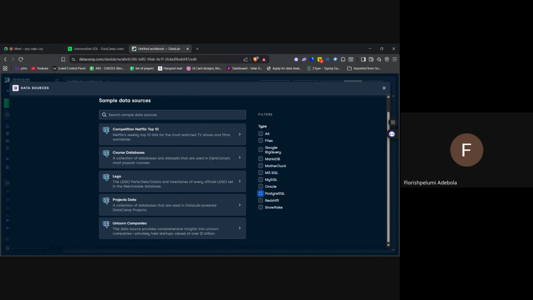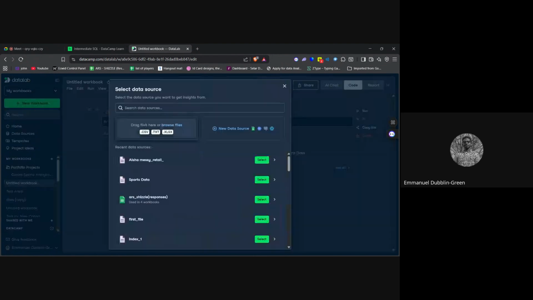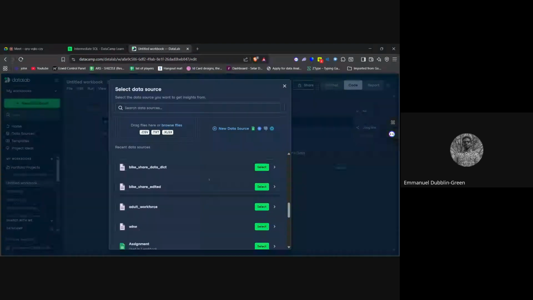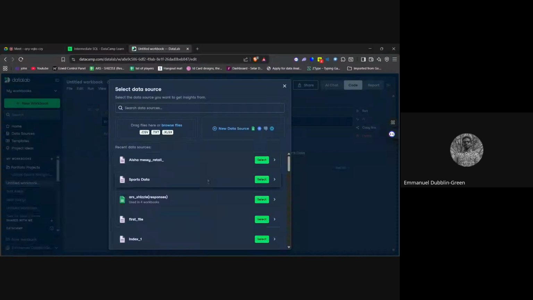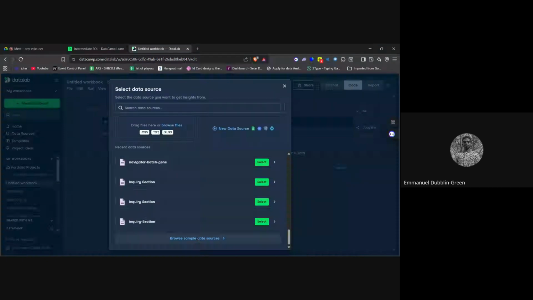Sir, please go back a bit from that select data source. All right, so select data source, and then you click on select data source again, and it opens up this menu. Like I said earlier, the reason you are seeing so long a list is that these are all the data I have uploaded to my Data Labs. Yours would not show like this. Yours will just show this first upper part, and then what you see next is browse sample data sources. My own is down.